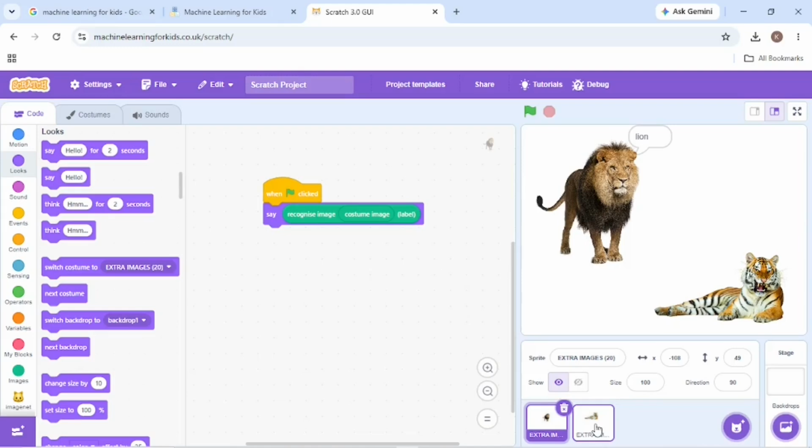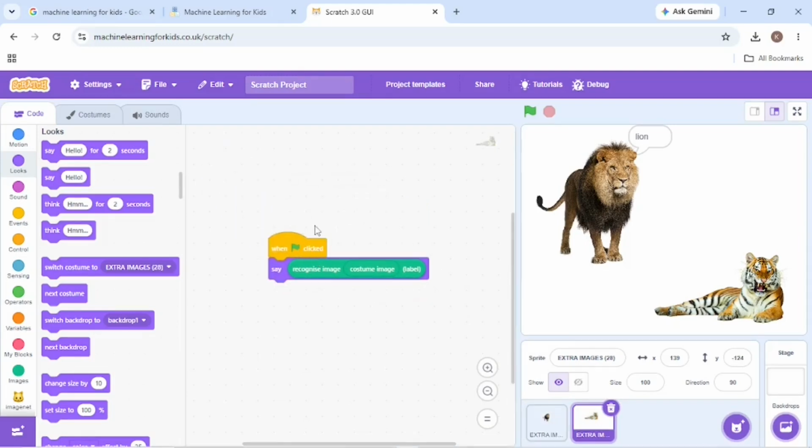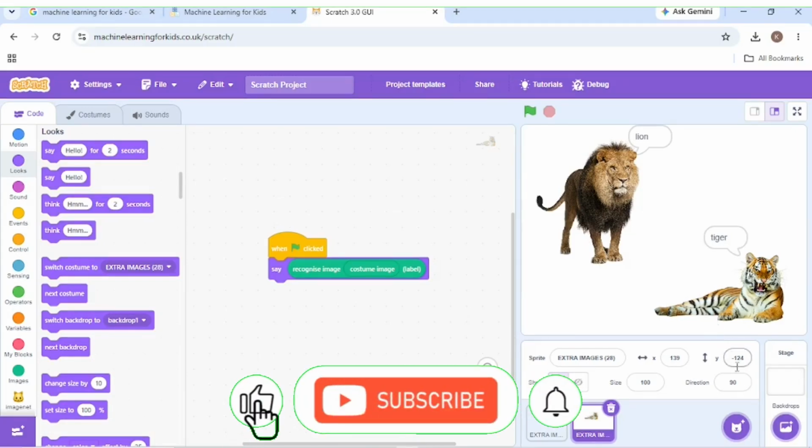Now we'll check whether the block is here or not. And now again I am going to click on the green flag. Okay, you can see how easily AI can recognize the image with the help of the ImageNet extension, right? Do you want to see more images?